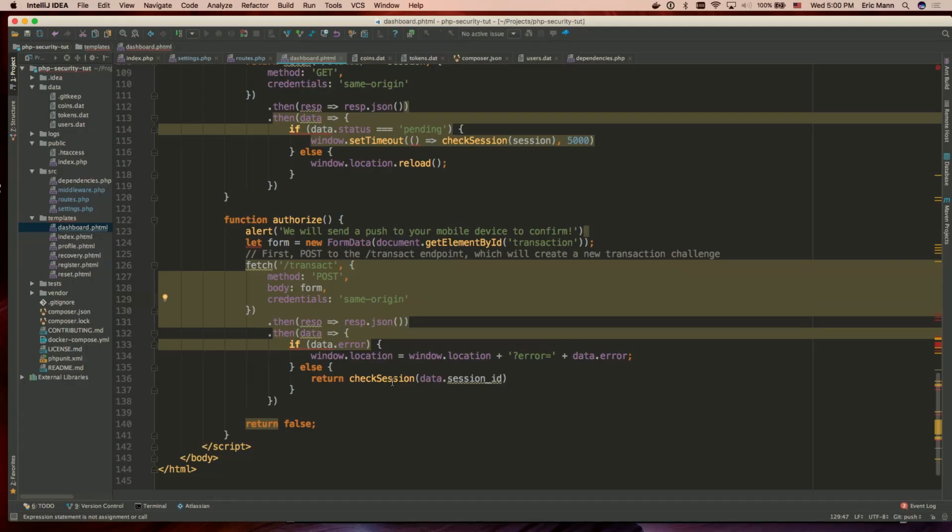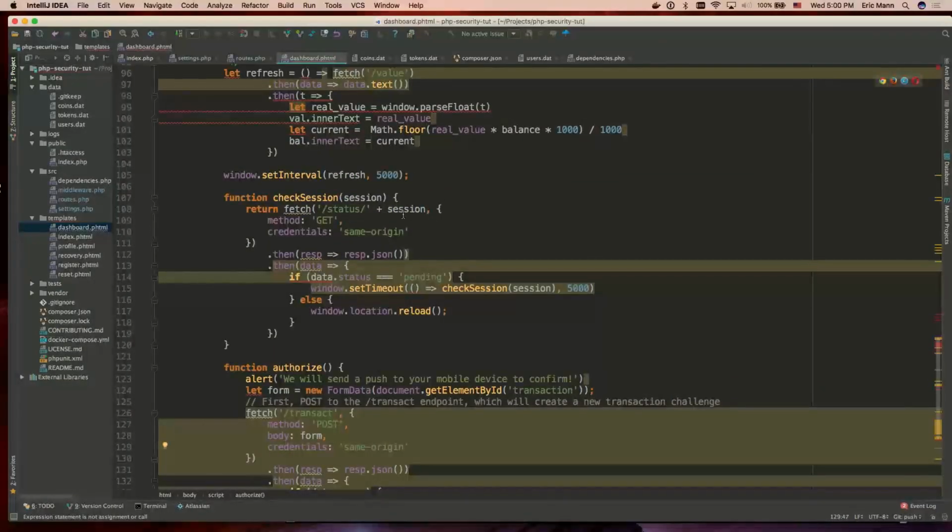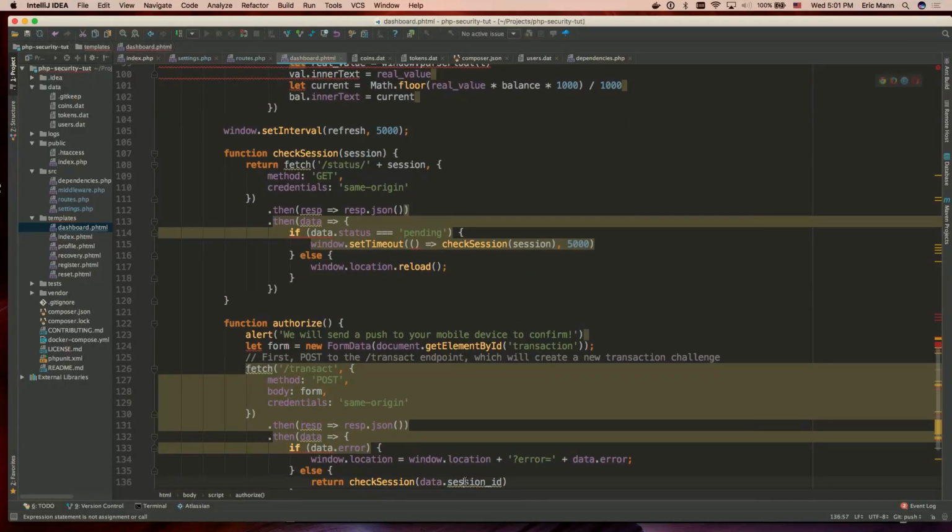Now the application can go on and do that. In this case, we have a check session routine that's going to continuously check the session with the server. It's going to pass the session ID that comes back when we create this transaction, and every 5 seconds, ask the server, what's the status of this session? If the server returns that session is still pending, okay, great, we're going to wait 5 seconds and then ask again. If it says that push is no longer pending, it's going to say, okay, great, reload the page. Reloading the page refetches all of the data in the page and will refresh our balance automatically, assuming it went through.